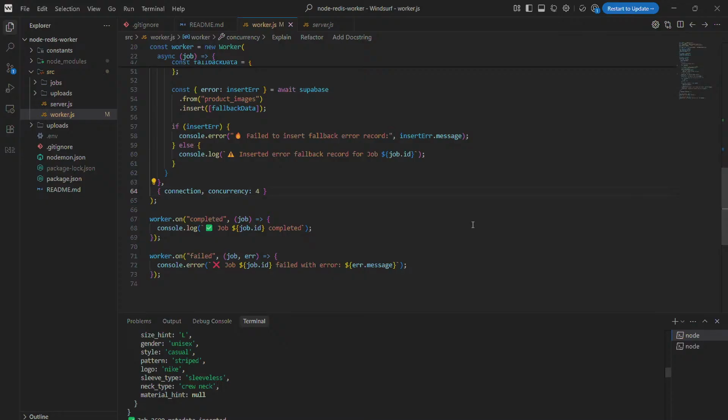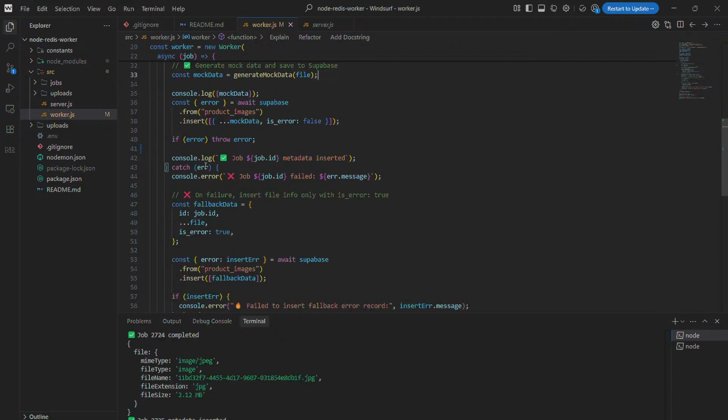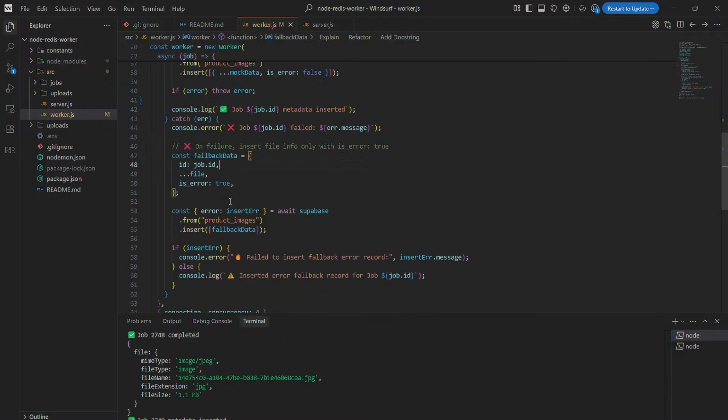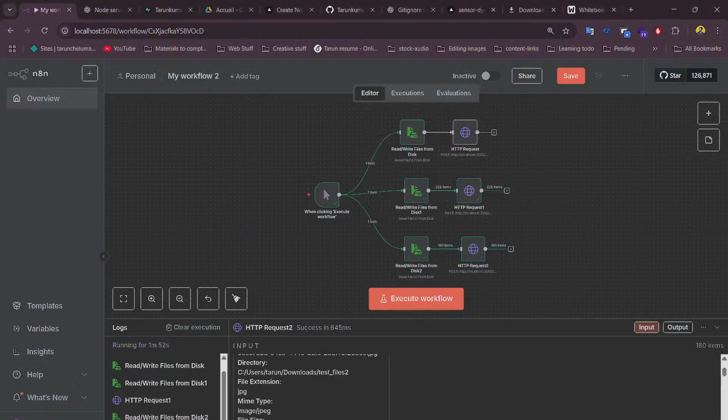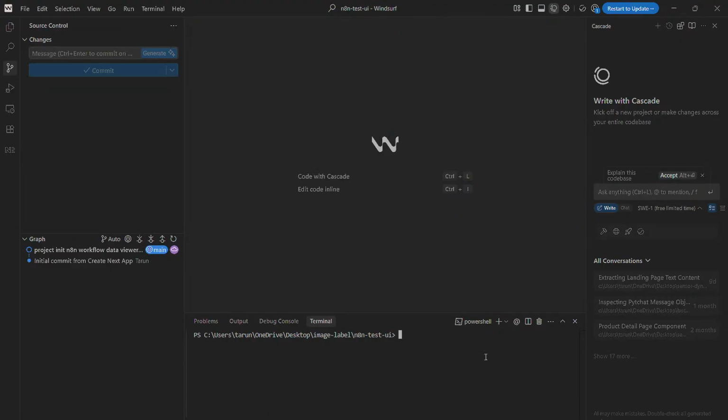How did I handle the errors? For example, I kept a sleep of 1 second for mocking, as if we are calling an API. If some error occurs, I take the whole file data, mark it as an error file, and insert it in our DB as an error file. For those inserted records I have made another front end app which runs on port 3001, the n8n test UI. Let me run it for you.